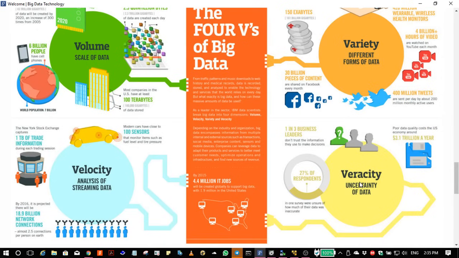And veracity means uncertainty of data. Suppose we cannot recognize the data. That is the veracity. Veracity refers to the data in doubt, or uncertainty of data available due to data inconsistency and incompleteness. Okay, that is the veracity.